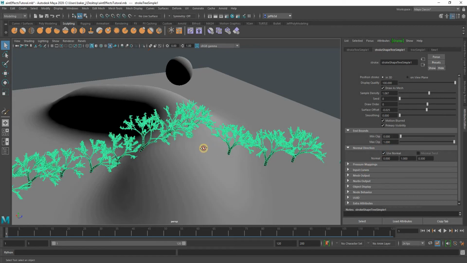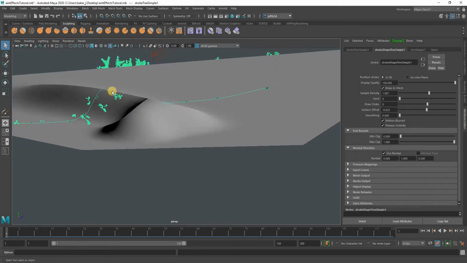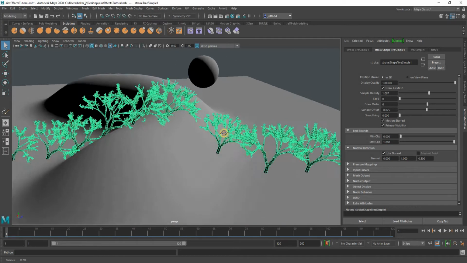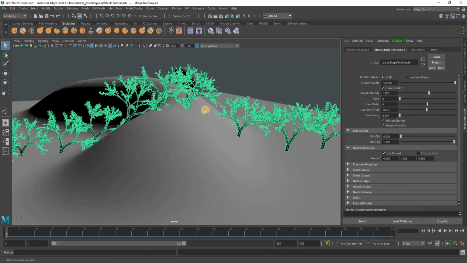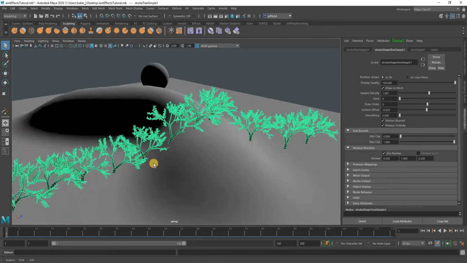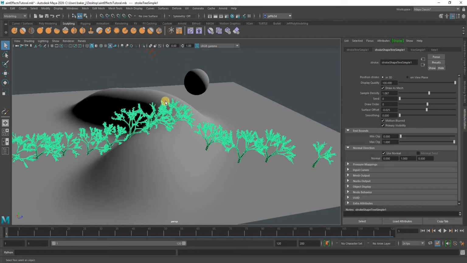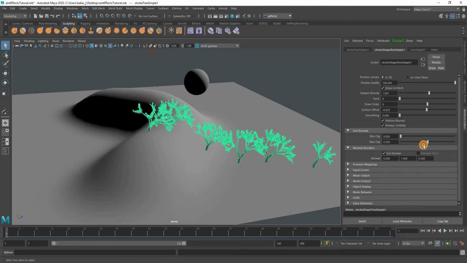So right now, I have a curve, and you can see the curve right here. And it has a beginning and an end, a 0 and a 1. But let's say I want my trees to only grow on this side and not on this side, right down here. So I don't want all of these trees. I can go to maximum clip, that's the end, and I can begin to lose some of these other trees.